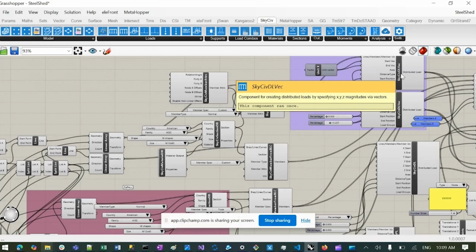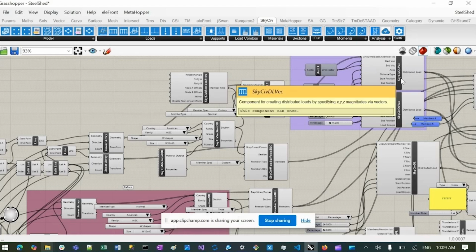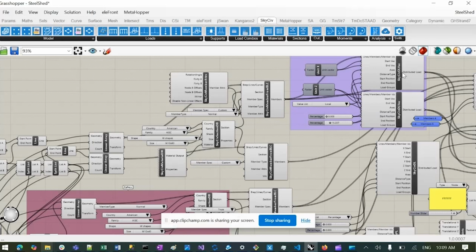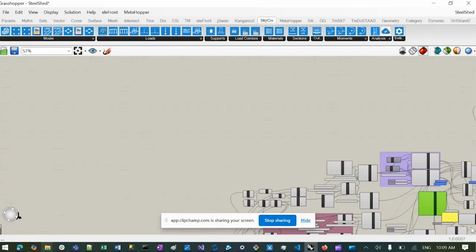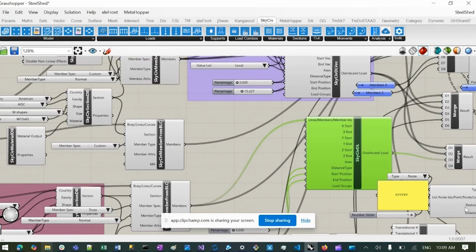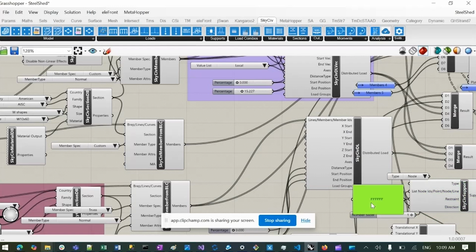Once your geometry is defined, it's time to apply loads. SkyCiv supports several load types. For point loads, use components SkyCiv member PL or SkyCiv nodal PL. For distributed loads, use the component SkyCiv distributed load. And for area loads, use the component SkyCiv area load. You can define loads using either magnitudes or start and end vectors for more control.